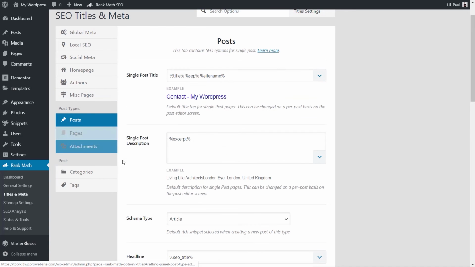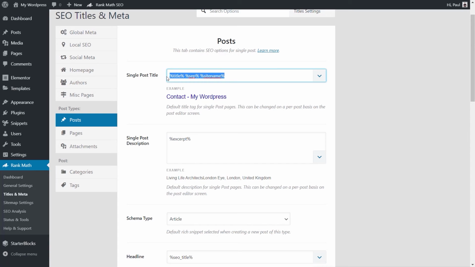So if we just take a look at posts, for example, you can see what we're doing is we're setting up a kind of template for how you want your SEO to appear. So it's saying that using this template, all of your posts by default, unless you change it, will have title, a separator, and the site name. So this will take the title of the post, put a little separator in there, which you can set up and configure, and then the site name. So if you want to change that, you can do that.